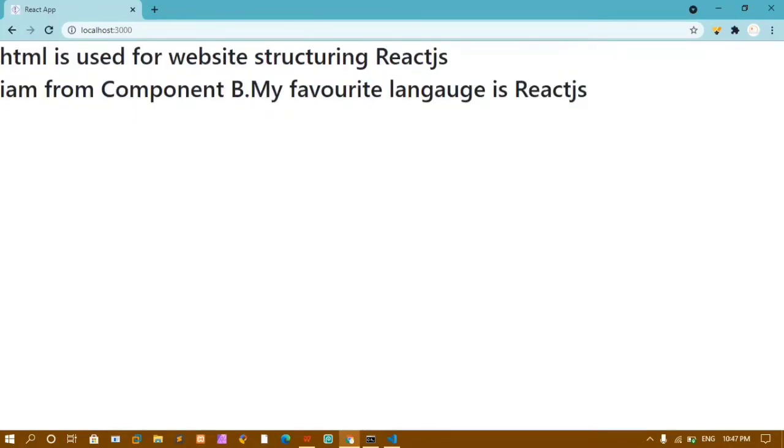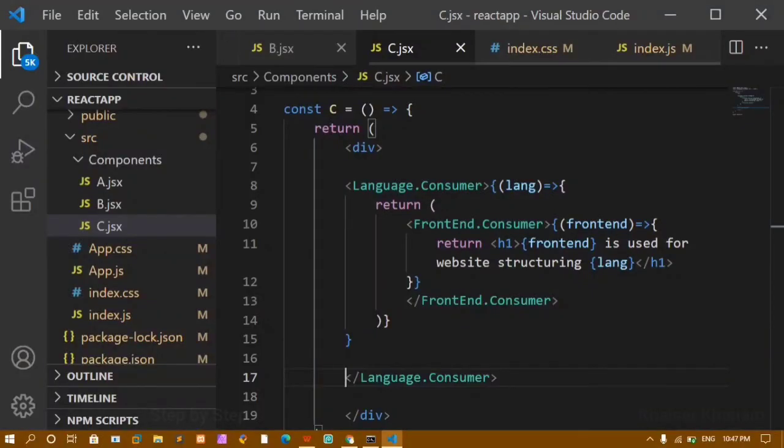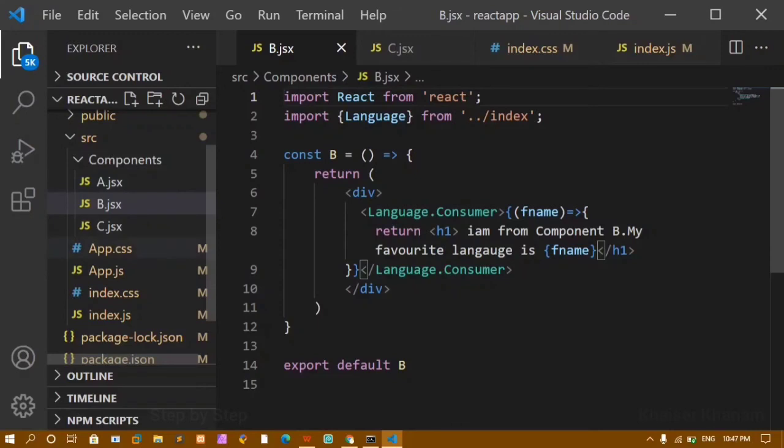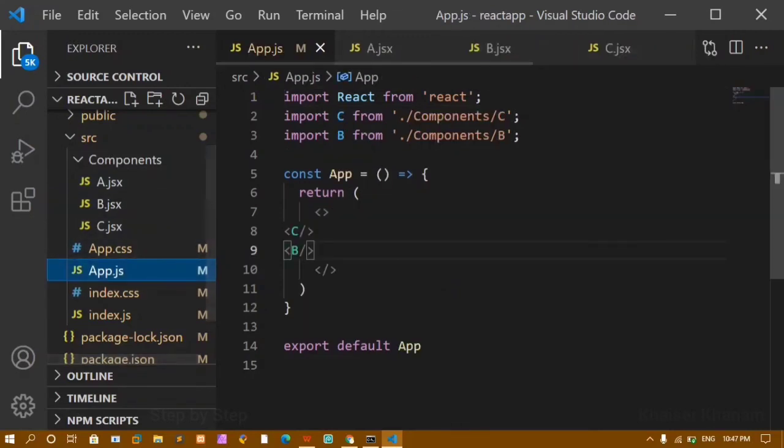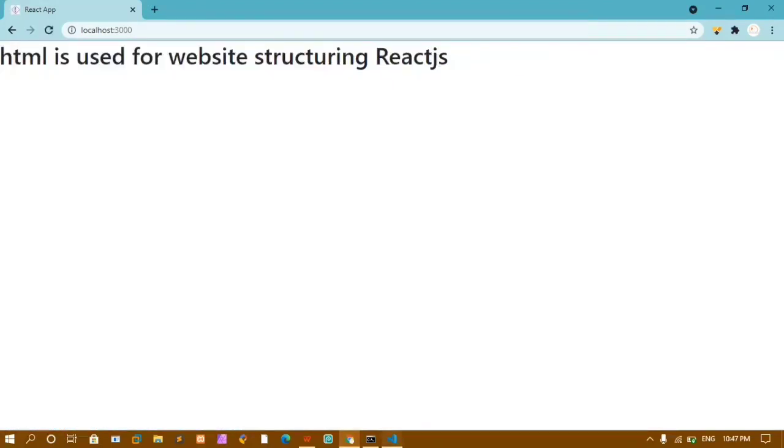Now you can see I got the output. HTML is used for website structuring, and React.js. Okay, I am from component B. I am just going to comment as of now. Inside app.js, I will just comment this one. I will save this. I will refresh this one. Now you can see this is how I will be getting the output.